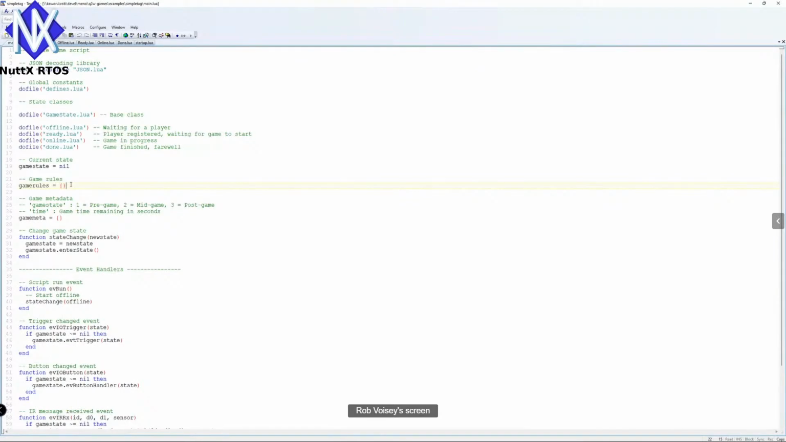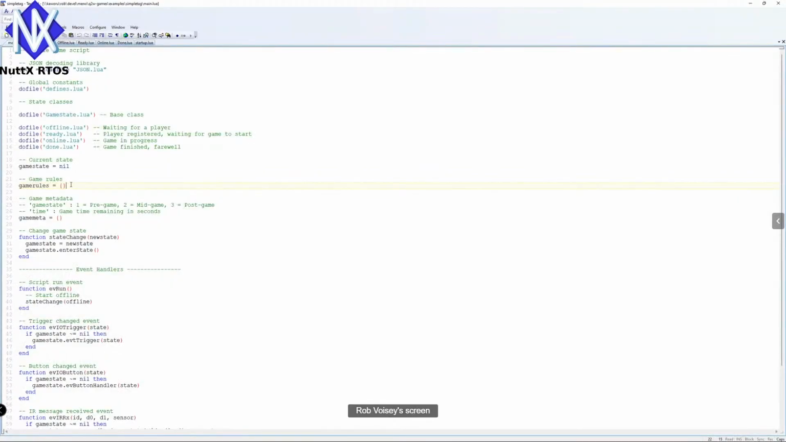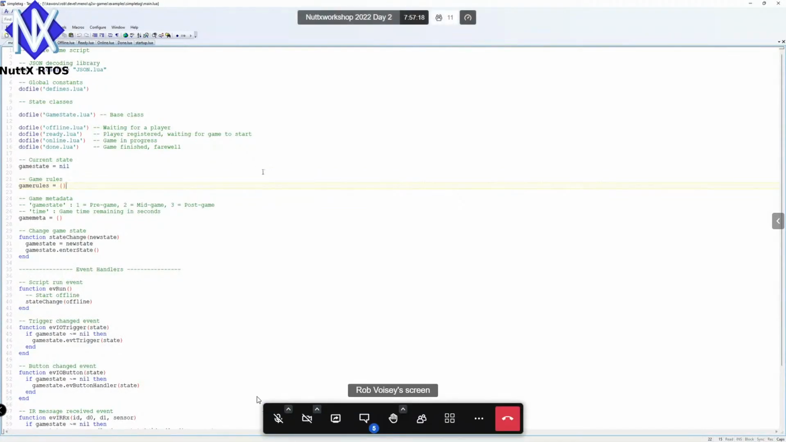Actually, is my screen sharing right now? Oh, it is, okay. It kept blacking out on my laptop. Is it okay for everyone else? Yes, it's fine. Okay, it's just my laptop.